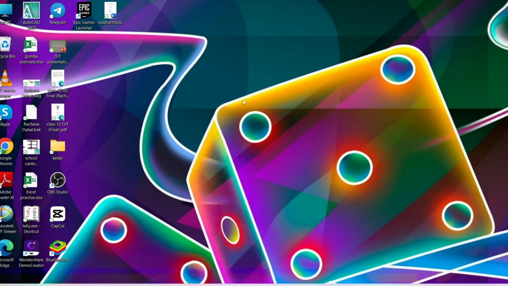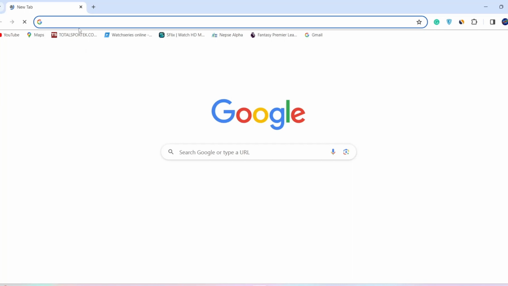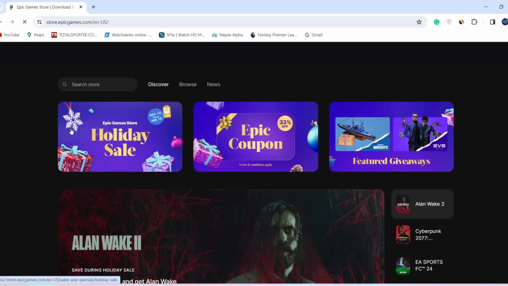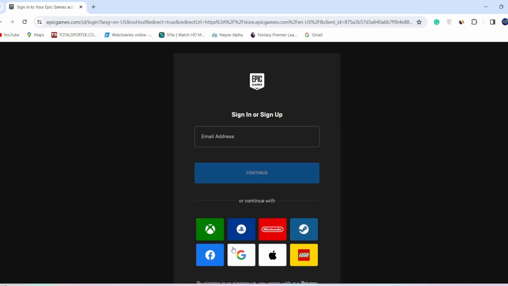In this video we will discuss if you can change your age in Epic Games. So let's start. First of all, open any browser. Then after, search for Epic Games and go to the official website. After you open the website, log into your account. Select the login method of your account.